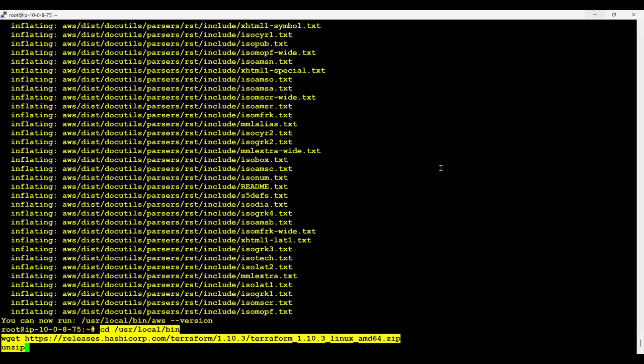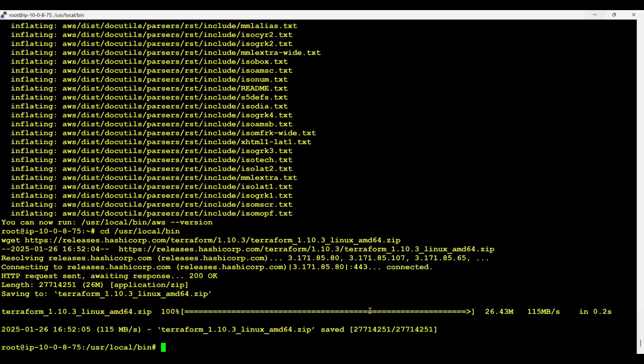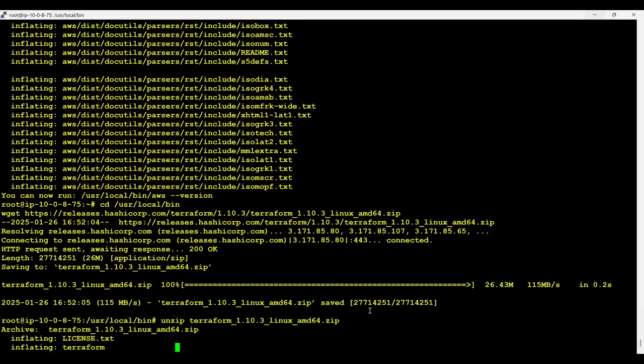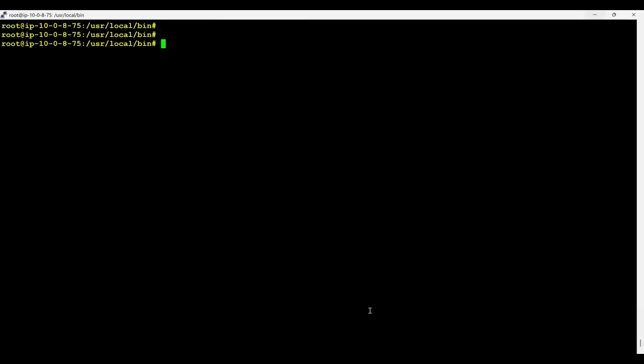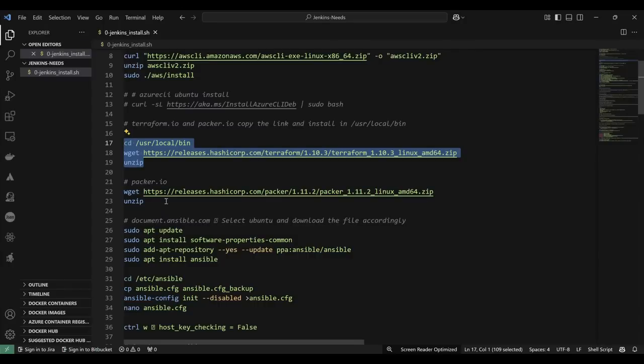Okay, AWS has been installed successfully. In user local bin, we are downloading Terraform. All right, let's remove this unzip command. Okay, now just unzip Terraform. Once Terraform has been installed, remove that zip file, because unnecessarily it's going to take additional space. Okay, once Terraform is done, just install Packer also.